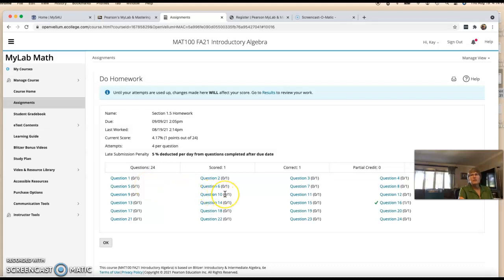And then after the due date, it counts off 5% per day up until test day. I don't take anything after test day. I zero everything out after test day, but up until test day, it'll just count off 5% per day just on the problems that you missed. It doesn't count off 5% on the ones you've already done, just the ones that you haven't completed. So it's always advantageous to you to go in and finish your homework. So that kind of helps you understand My Math Lab and how it works.